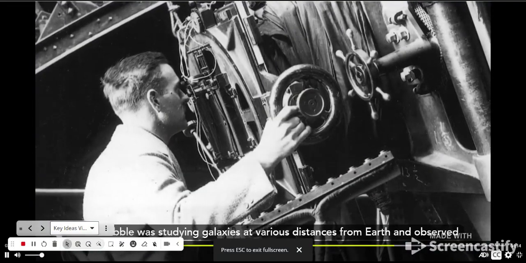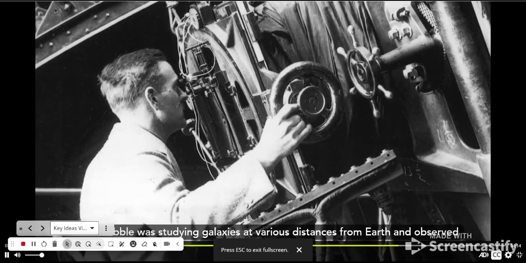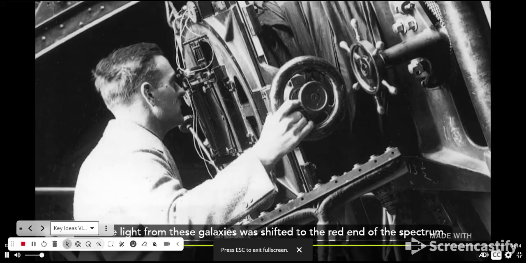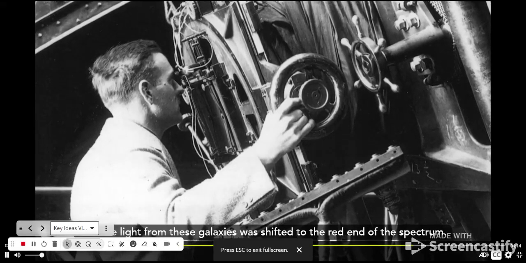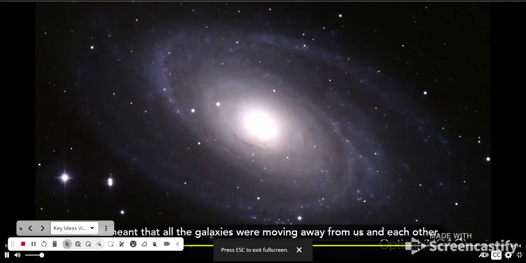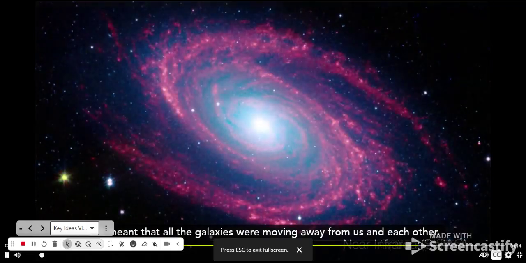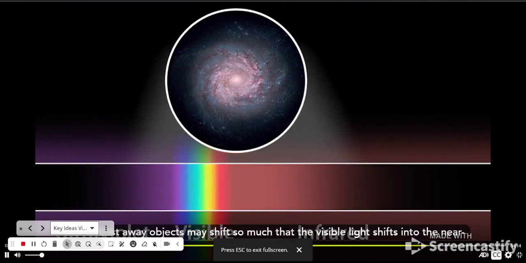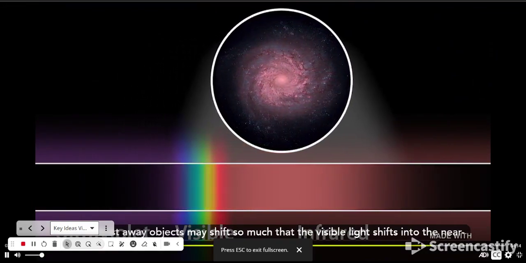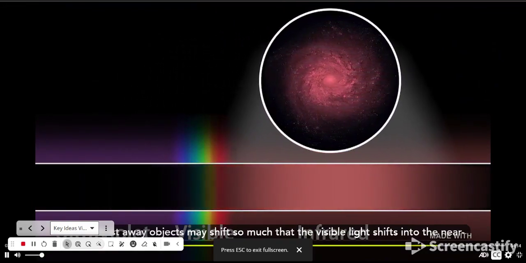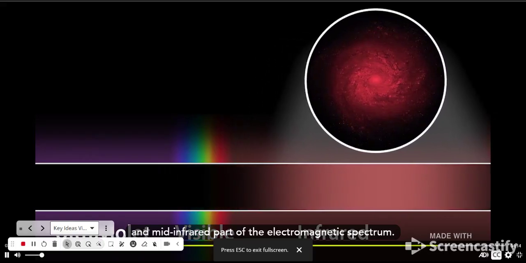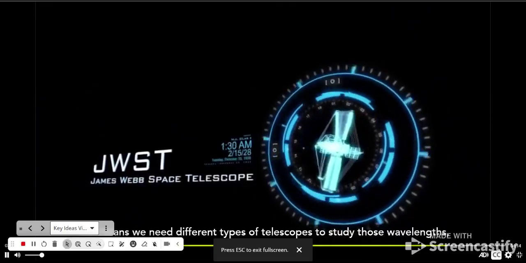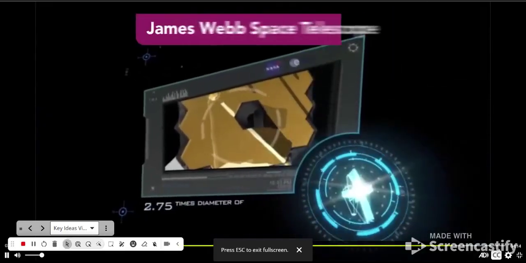Edwin Hubble was studying galaxies at various distances from Earth and observed that the light from these galaxies was shifted to the red end of the spectrum. This meant that all the galaxies were moving away from us and each other. The furthest away objects may shift so much that the visible light shifts into the near and mid-infrared part of the electromagnetic spectrum. This means we need different types of telescopes to study those wavelengths, like the new James Webb Space Telescope.